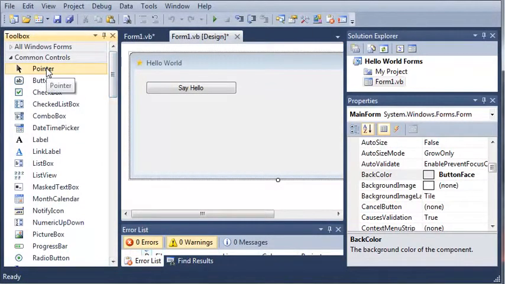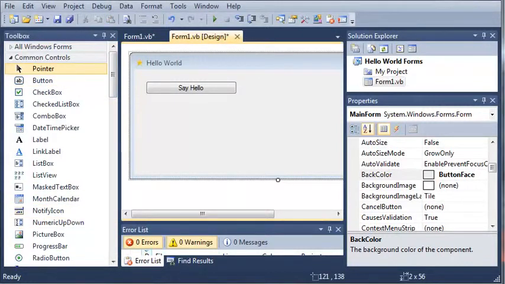Now you can see here that we have a pointer. Now you won't have to use a pointer very often, it's pretty much just a mouse that you can move over your form, and you can already do that by default.